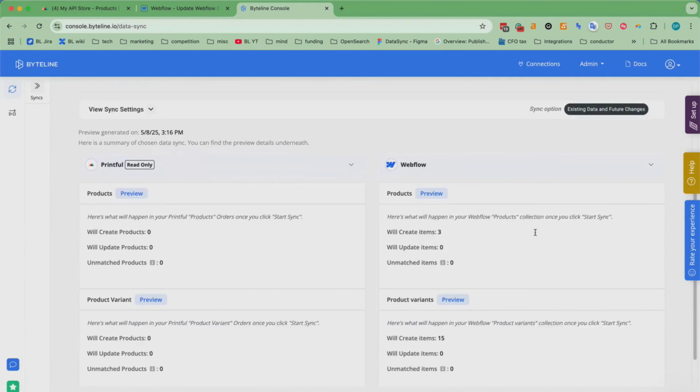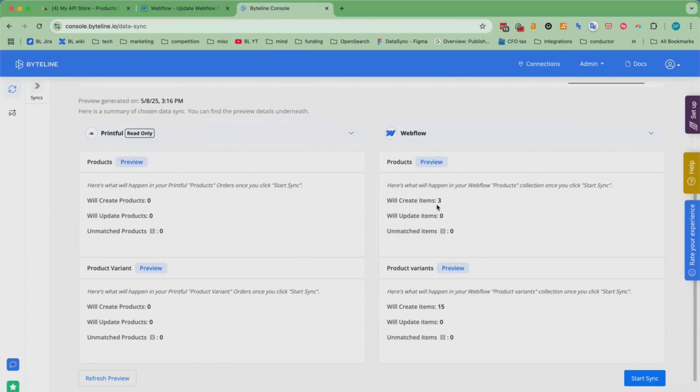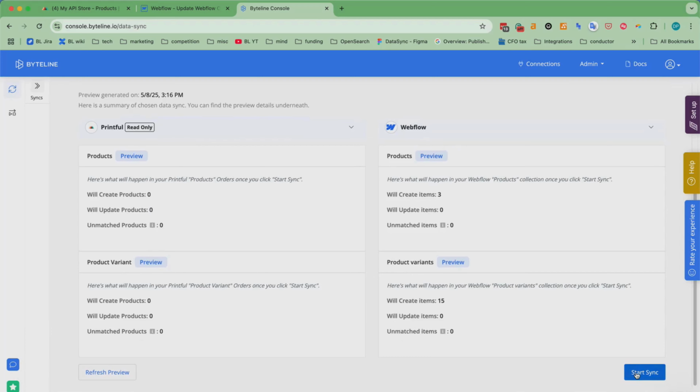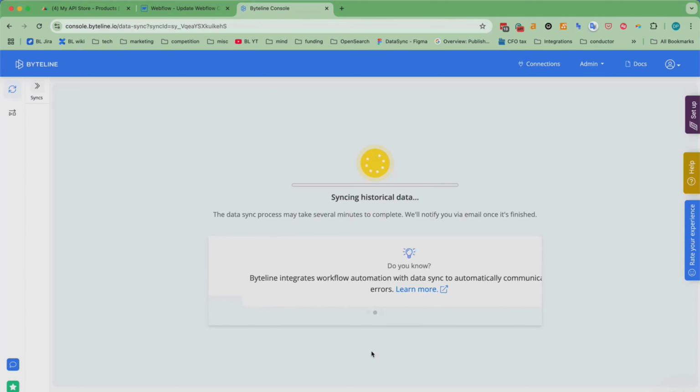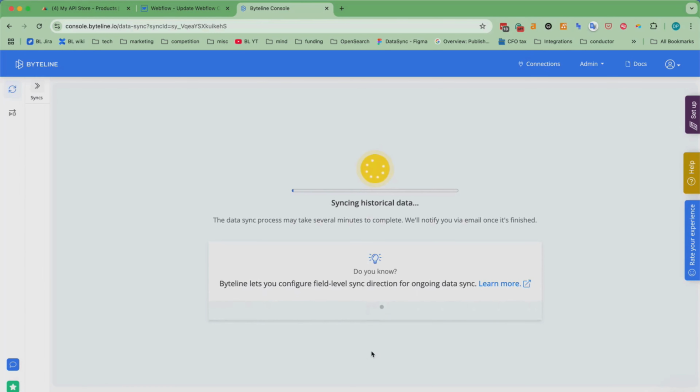So preview is complete. As it's showing here, it will create 3 products and 15 variants. This matches what I have in my Printful store. So let's start the sync. At this point, it will get the data from Printful and then push it to Webflow CMS. Let's wait for some time.